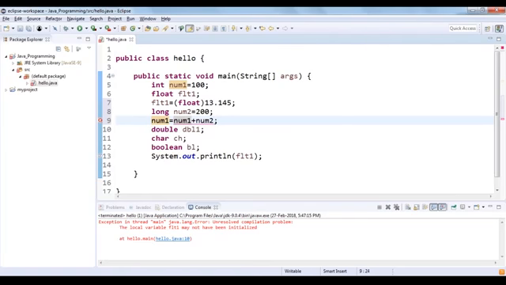Now if I put a semicolon here, there is still an error. Do you want to guess why? This is because the system has automatically promoted num1, which is used here for addition, to type long. And what are you trying to do here? You're going to add two numbers of long type and then store it inside an integer variable.